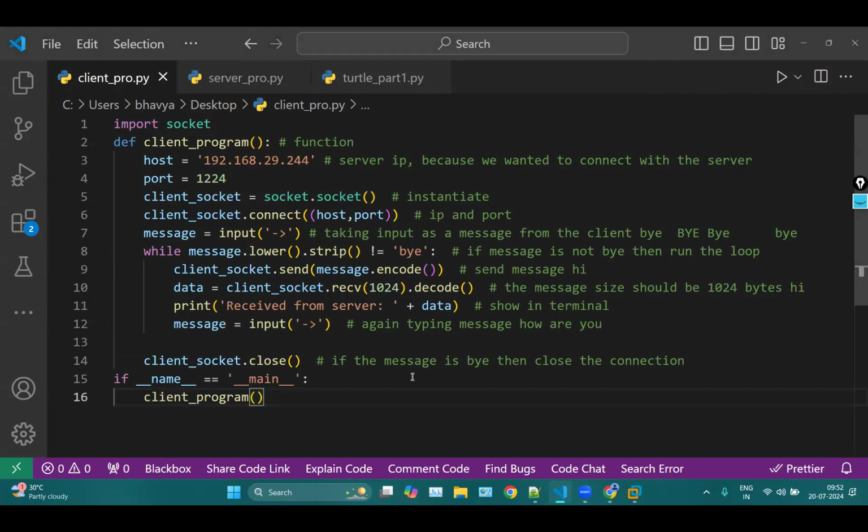We can also implement a few features here, like sharing files, sharing images, and sharing some other parts, etc. So we can share everything. It is a very simple program where we are sharing the message to the server, and the server is sharing the message to the client.